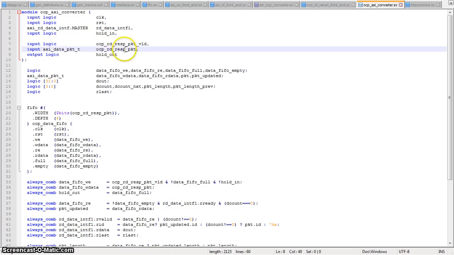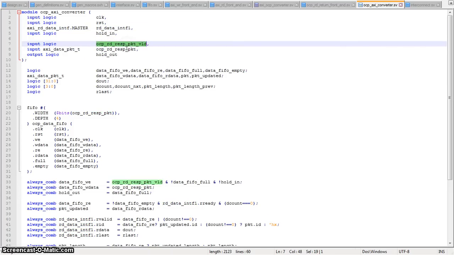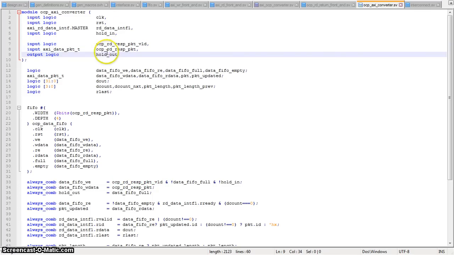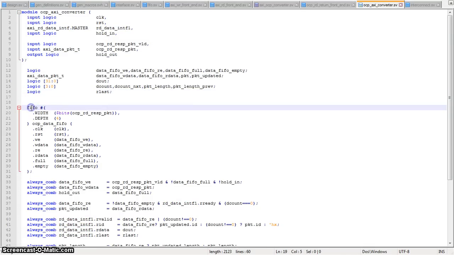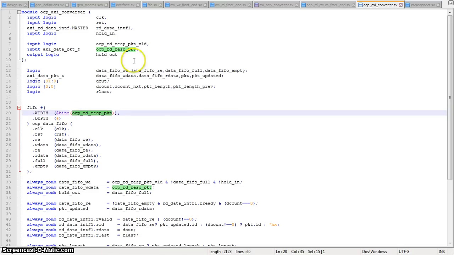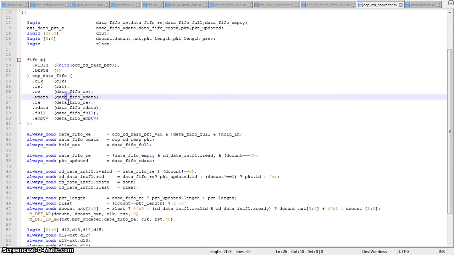Also the complete OCP read return packet and its valid information will be coming to this module, and the output is a holdout which can be used to drive the OCP interface holdout. You can see that the actual output is a data output which will be driven on this read data interface one. These are the internal signals used. A FIFO is instantiated with the width of this OCP response packet size and depth 4, and these are the read and write signals going to this FIFO, which we will see now.